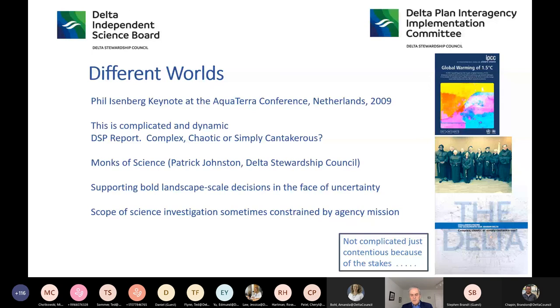So often the timeframe for science and these management decisions are simply not compatible. And a classic example of this was the placement of the Delta barriers during the drought. A decision had to be made the following week. The complexity of the situation, the hydrodynamics, and all of the other ancillary issues were just extremely complex.